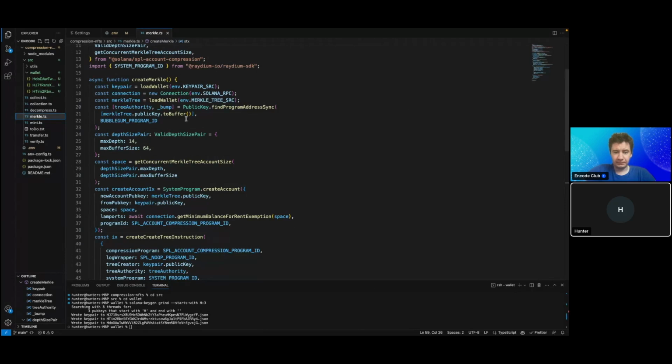But within this file, I just want to go over a few things. One, we're loading in the Merkle tree here. So we're just loading that in from the env. If you wanted to do this locally, or if you wanted to throw something up quickly, you could always do that. I just set everything to the env file so that for these lessons, it's a little bit easier to follow along with.